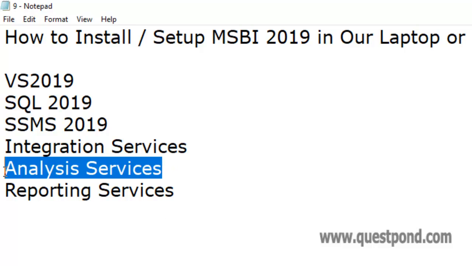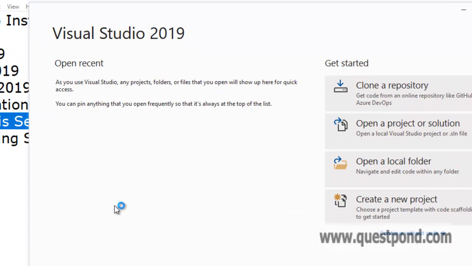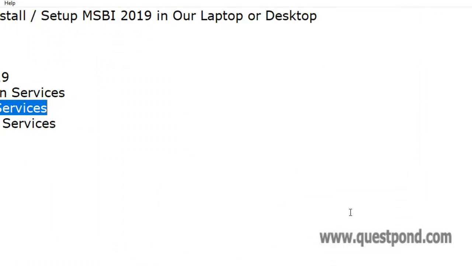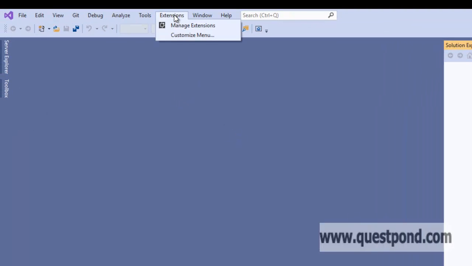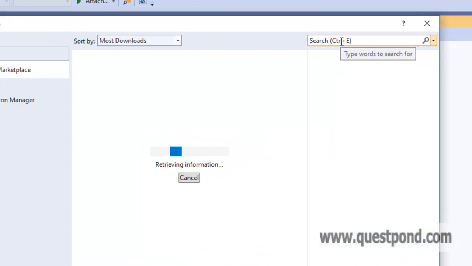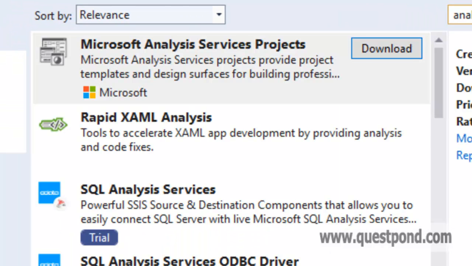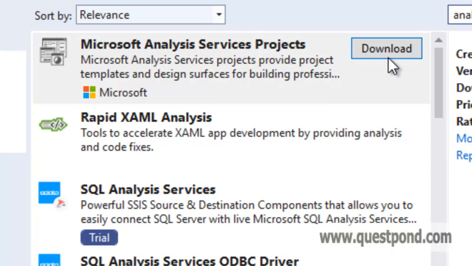Now it's time to install the analysis services. For that, let's open up our Visual Studio again. As you can see, a screen has popped up. Here I am going to say continue without code. Here I am again going to my extensions, manage extensions. Now instead of integration services, here I will type analysis. As you can see, Microsoft Analysis Services projects. Just click on the download here.